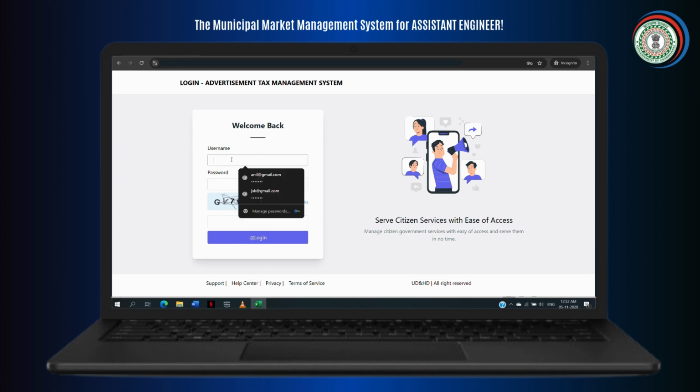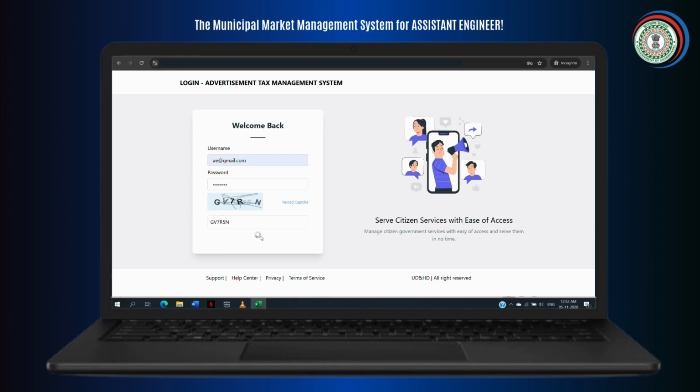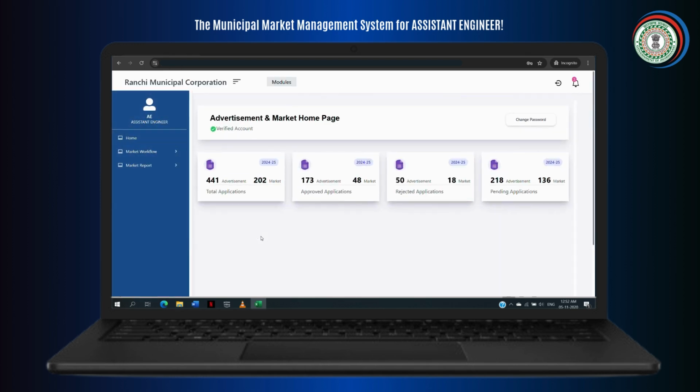Enter the username and password in the corresponding fields provided. Reload the CAPTCHA, then click on the login button. After clicking the login button, the user will be redirected to the advertisement and market home page on the Assistant Engineer dashboard.